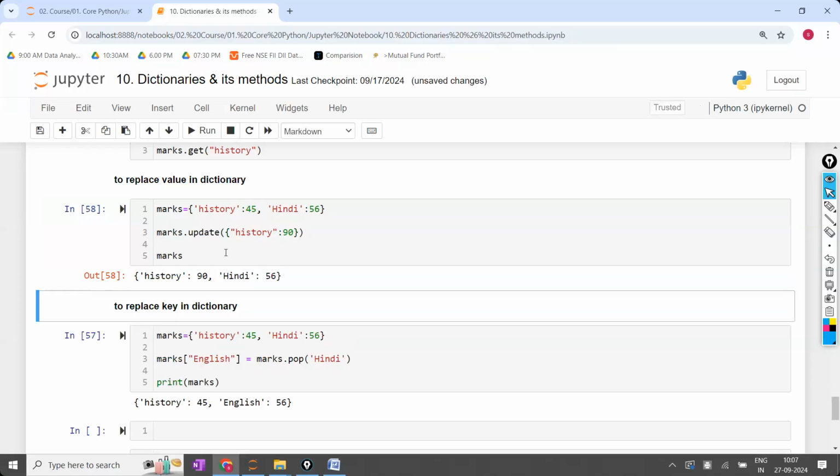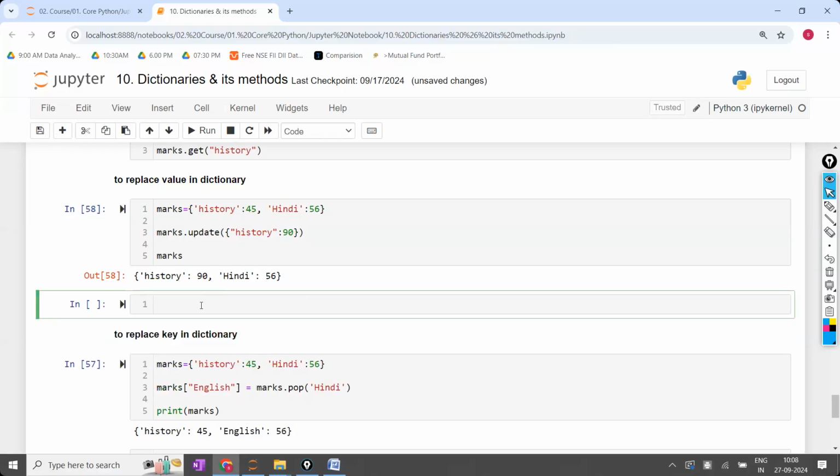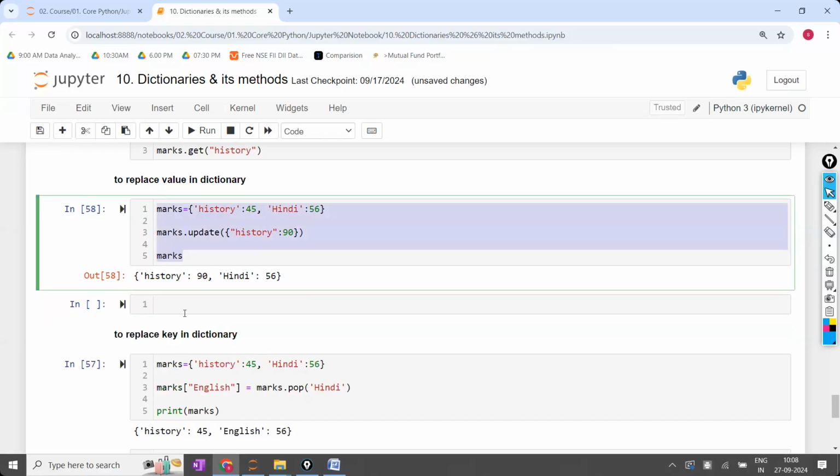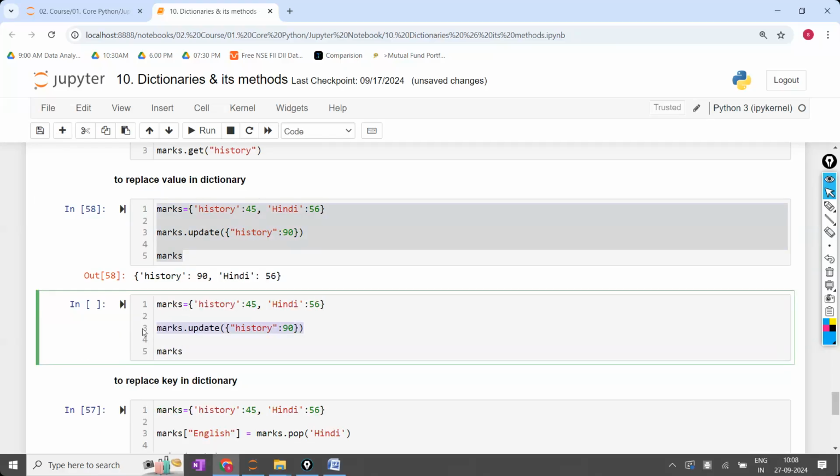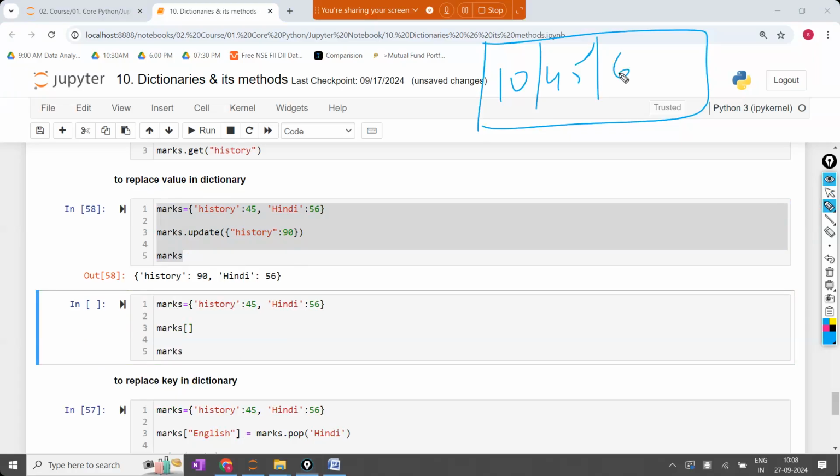Is the point clear, guys? The second option is also available. One more option to replace the value. Same thing, copy, paste. In between, instead of update, marks of. If you remember, in the list, I have the list 10, 45, 60. L is equal to index of 0, 1, 2. Now tell me how to replace 45 with 500. L of 1 is equal to 500.